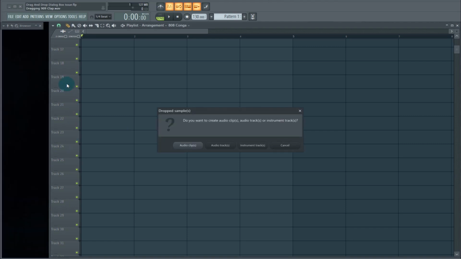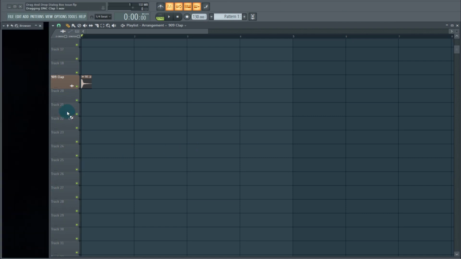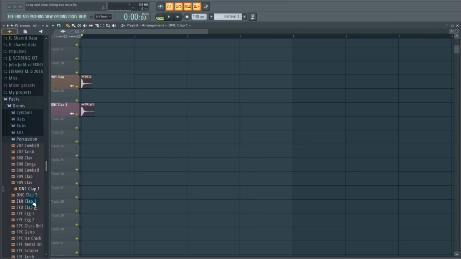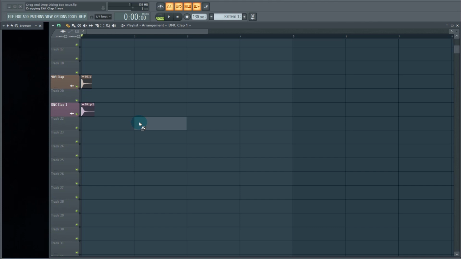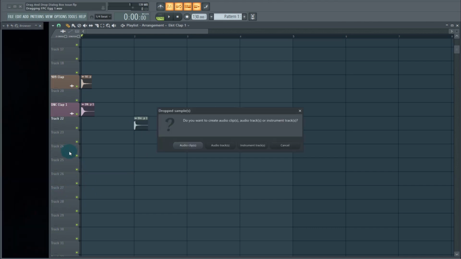This dialog box will select audio clips. Next sample. The dialog box is offering you options. Now, it's only if you drag it into the playlist header. If you drag it into the normal area of the playlist, it won't offer you this dialog box. If you drag it into the playlist header, it will offer you the dialog box.